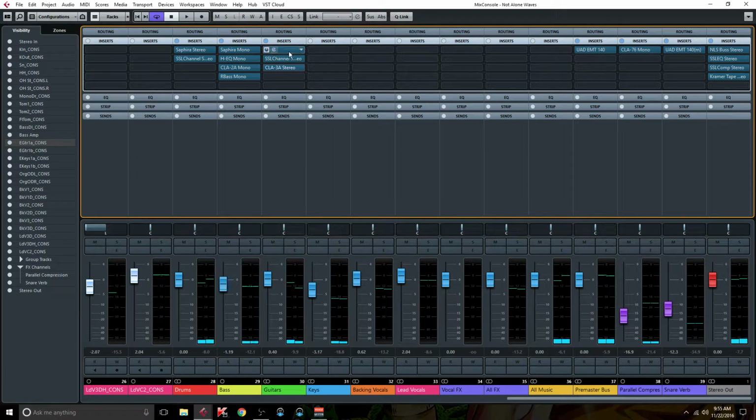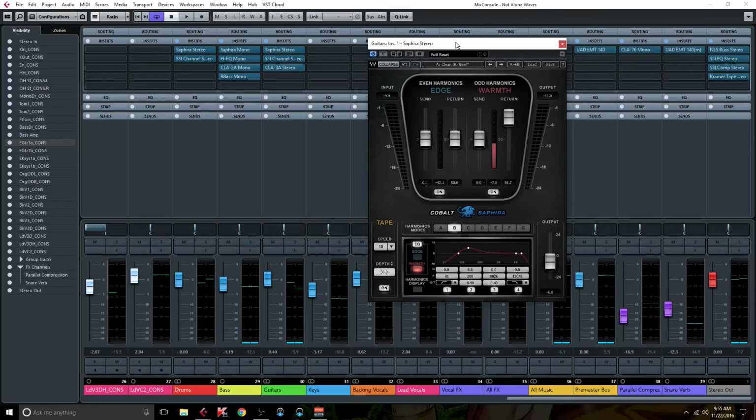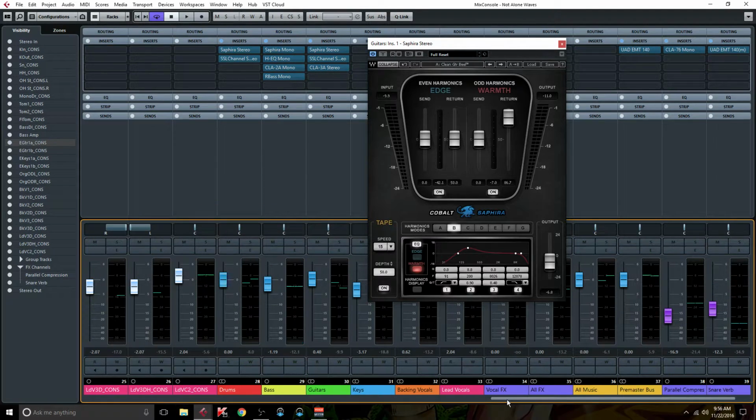Okay, so let's check out what's going on. So, as always, I've been using some tape saturation on the bus level. So that's really the reason why I'm using this Saphira is for the tape. But I also use the harmonics from this. To me the Saphira plugin helps your analog emulated plugins sound more realistic, if that makes any sense.